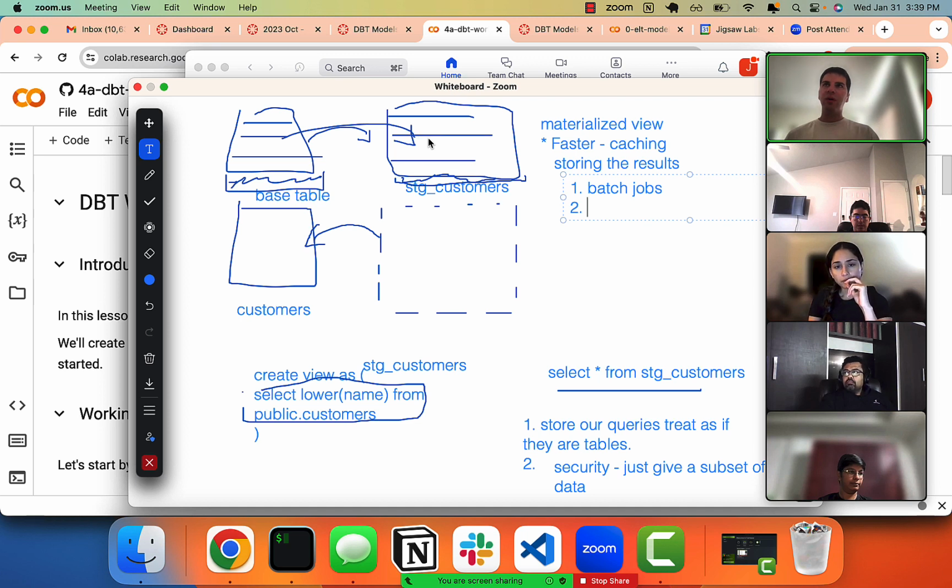I'm trying to think of things like that. If this query is long running, or a lot more complicated than just lowercasing the names, then maybe you do want to cache it that way, and you do want a materialized view. That way, you're not re-performing all these transformations every time you query this table. Or this view, I should say.